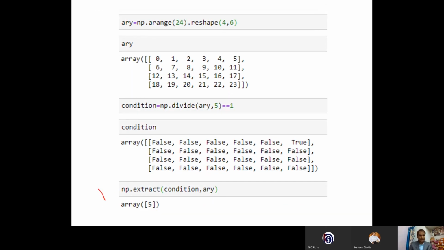How to extract this result? After applying the condition, we have to write np.extract. We put the condition on the array, and we'll get our result, 5. This is the value on which the divide is possible when it equals 1. Clear? Suppose if I write 10 here, then this answer will come. So this is the job of extract. It will extract the particular result where the condition matches on the array.